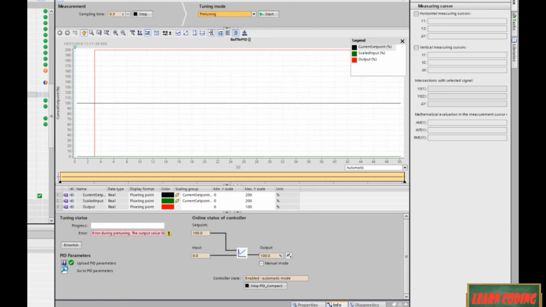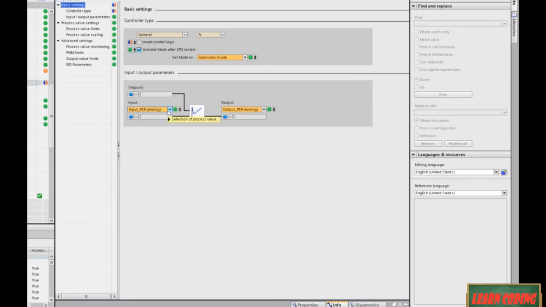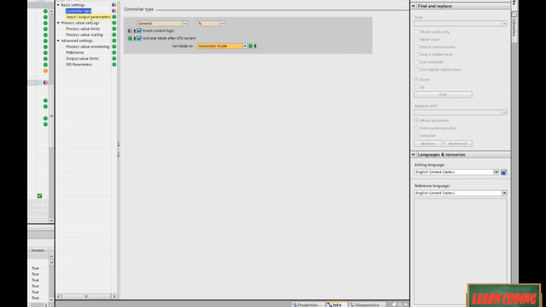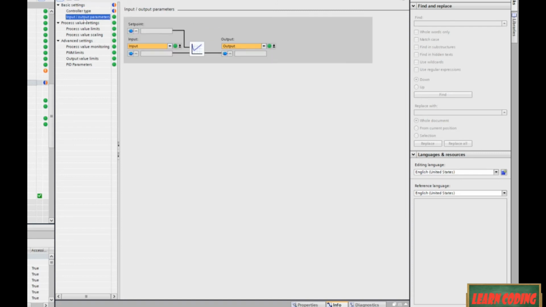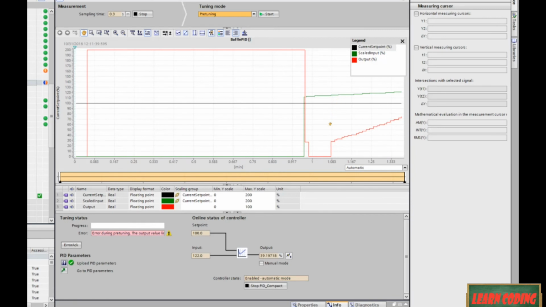So let's come in here and go to PID parameters. And you know what? We've got one set of values in the processor, and we've got another set of values out here that we're looking at. So let's go ahead and set this stuff up in here just the same way that we set it. And our input output, that's good. And we said this could maybe go as high as like 200. So that's good. And let's close that down. Okay, now we're seeing some action on the screen.